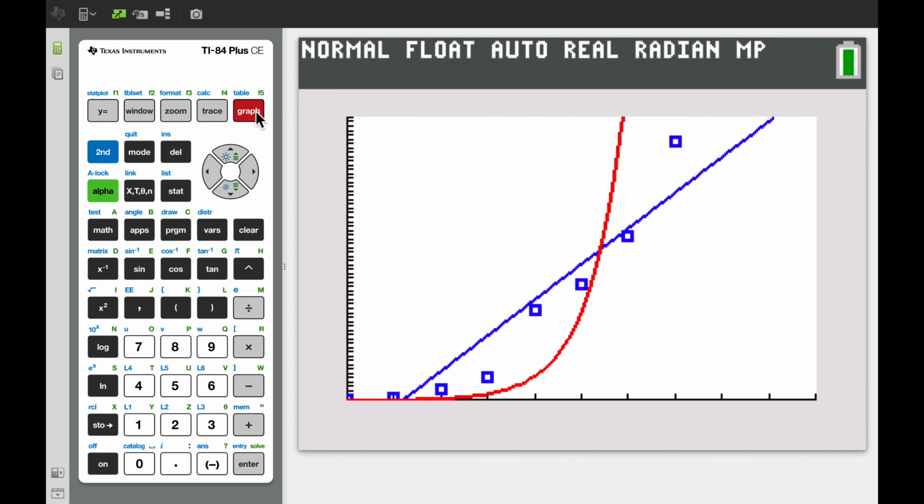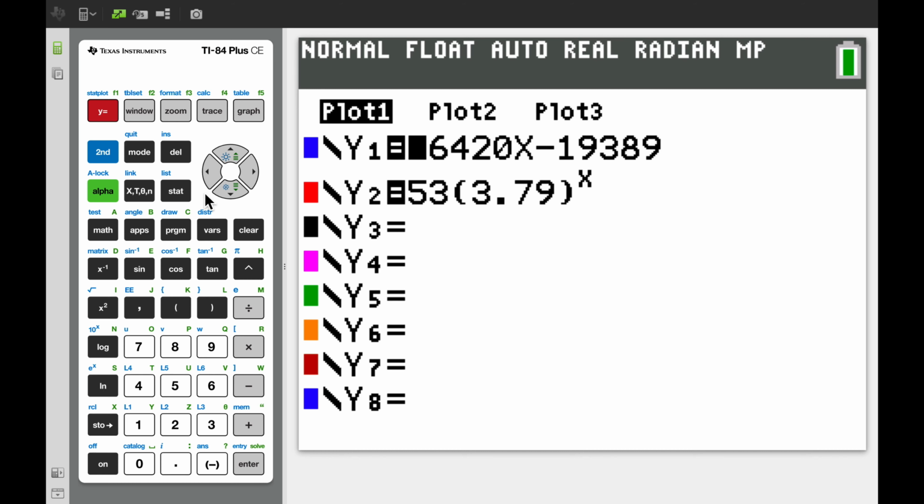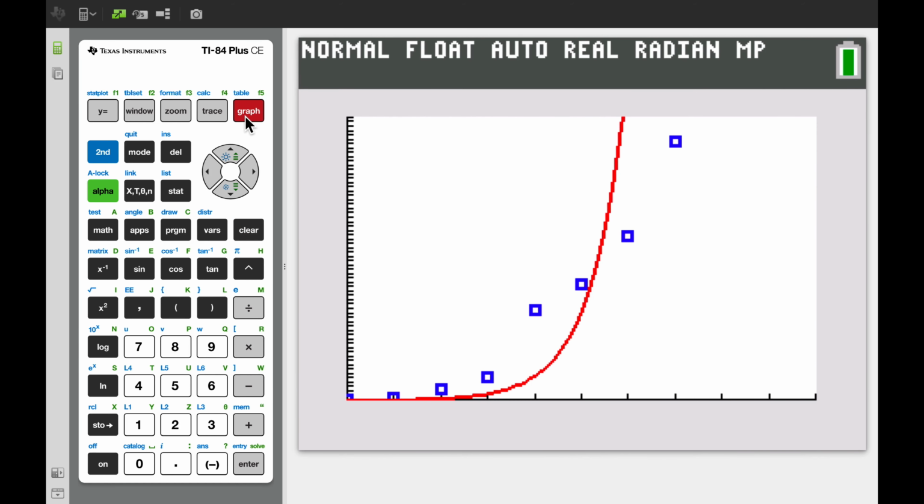Okay, that's not perfect either. So you kind of have to decide which one is better. Okay, so I would say I can see that the shape is exponential. So if I go into y equals and I just take off this one, so if I clear that one and I just graph that one, it's better. This is such a different situation. If I had more data, I would be able to fit it better.